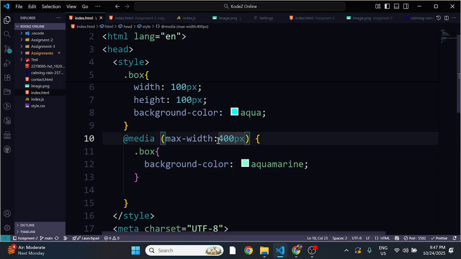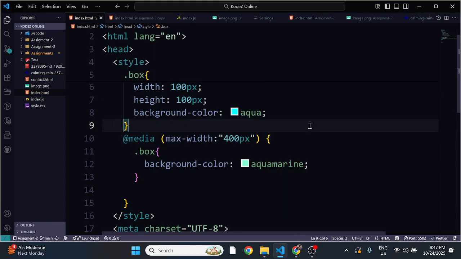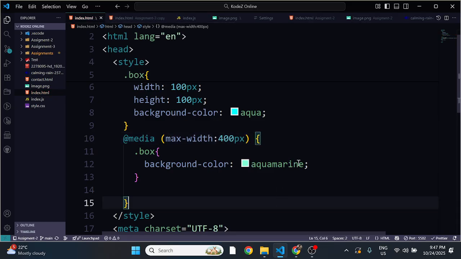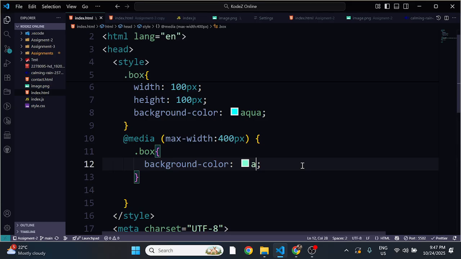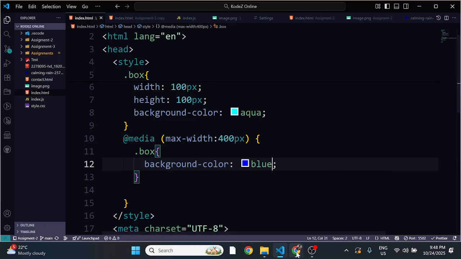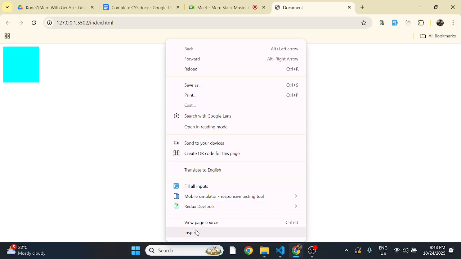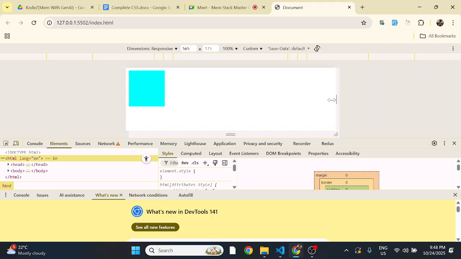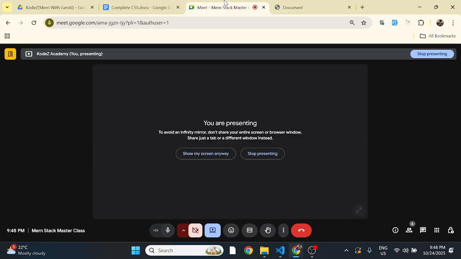I think we have to give it in double quotes, right? Let me try it. So I think we don't have to. Okay, aquamarine, no, let's give some different color. Okay, this is your full screen size width. So I'm keeping this as 400 pixels. See, it is changing its color. Right? Why was it not working before?